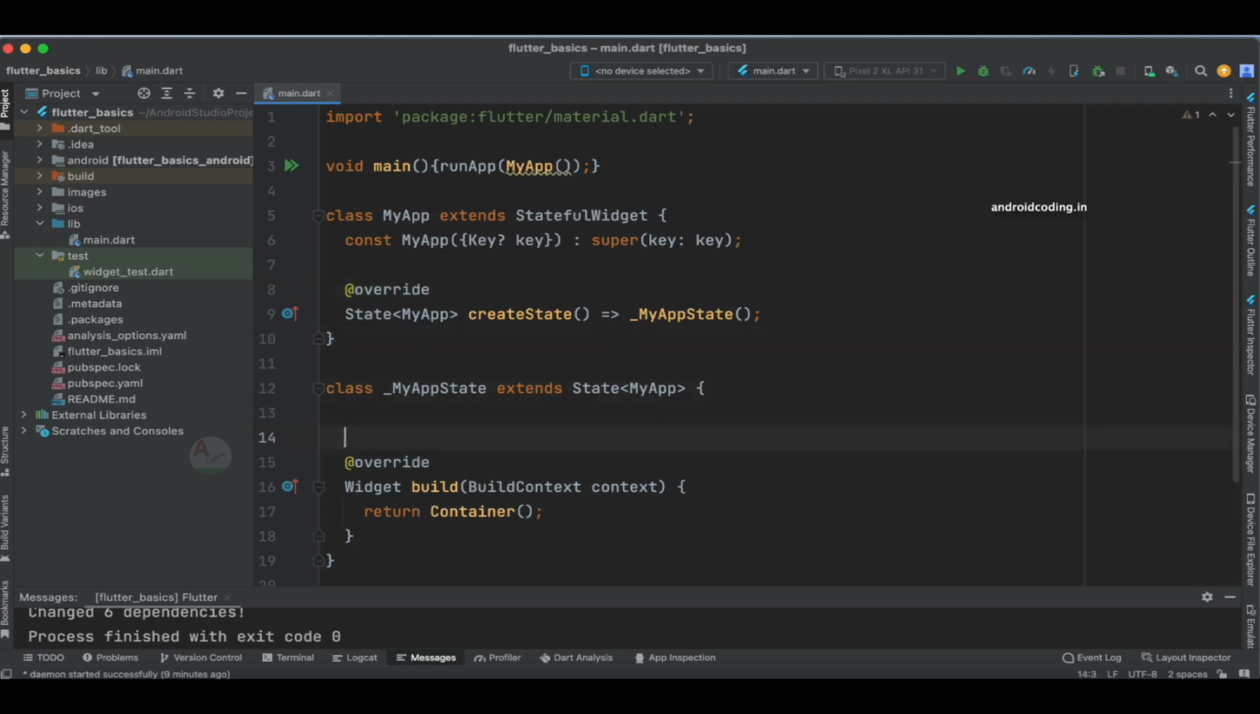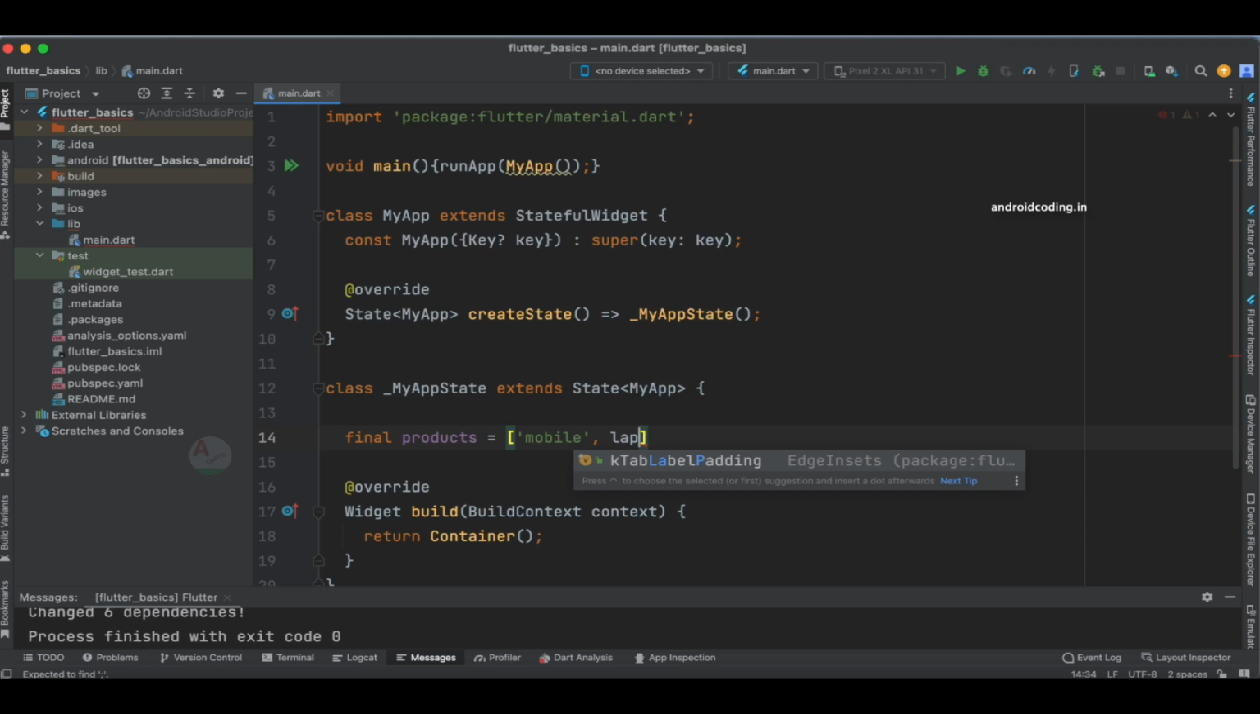And now let's specify a basic list here. So a list of products, let us consider. These are the list of products which I am going to specify now, and the first product might be a mobile, the second one is a laptop, and the third one might be a watch, and something like this. I'm just going to add a few products here. So these are the products which I want to display in our list view.